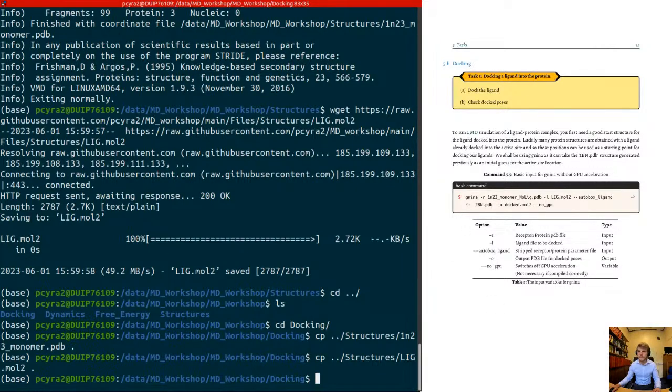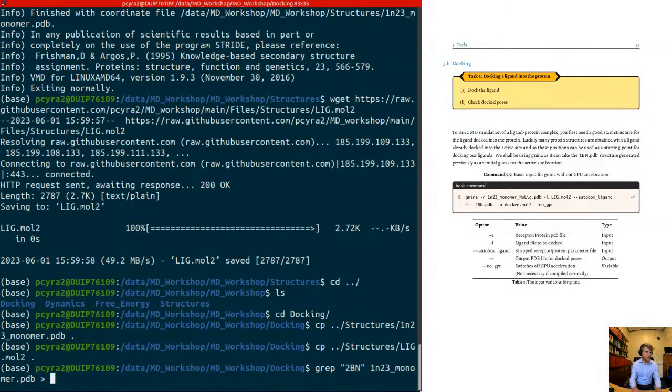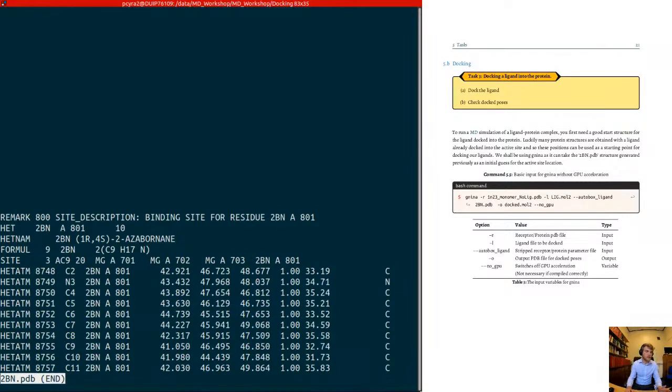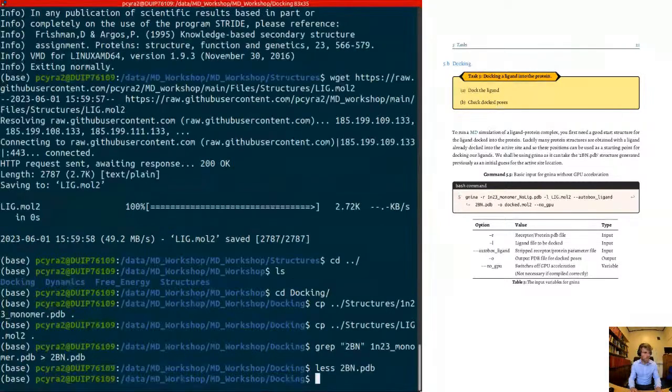Now, obviously, I don't know if you can see in the Dynamics Workshop PDF, the file names are slightly different, and that's because we need to do one other thing. Well, two other things. We need to extract that 2BN structure into its own file, basically. And again, we're going to use grep for that. So it's just grep quotes 2BN from 1N23 monomer, and we're going to call that 2BN.pdb. And if you were to look at that file, 2BN.pdb, that is just the ligand on its own.